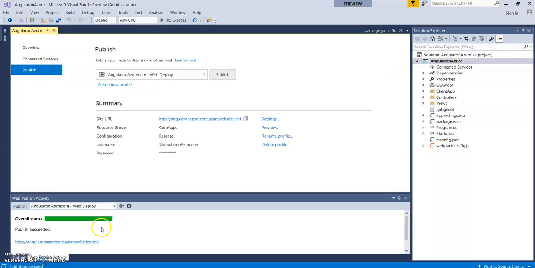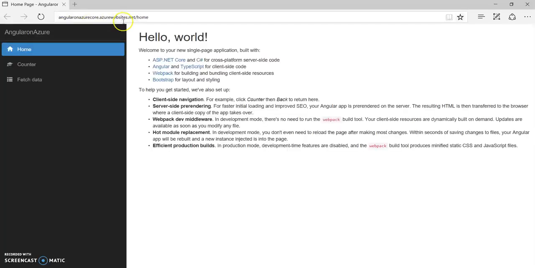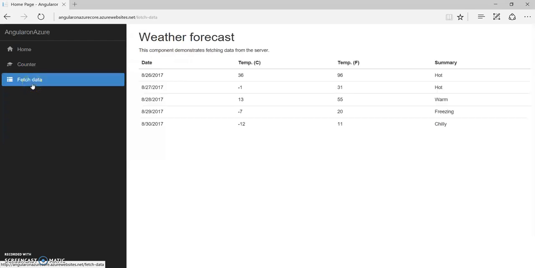So now the publish has succeeded. This is the URL and it must have opened in this browser. Yes, it's getting loaded. So I can see Angular on azurecore.azurewebsites.net. So this is the public URL. It's being deployed on the cloud. Perfectly fine. All the data is getting loaded.